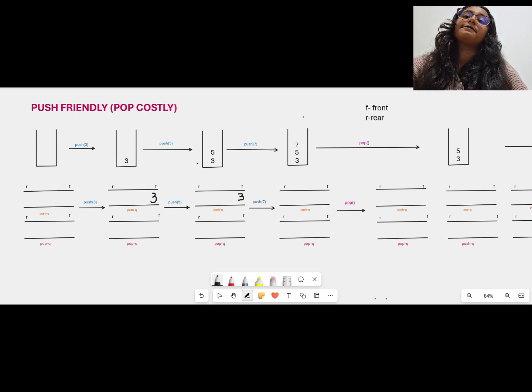Now we're going to push 5 to the stack. Then 5 is supposed to be on top of 3. This is a push friendly method, so it is easy to push 5. I'm going to push 5 to the queue, and now this is how it looks in the stack, and this is how it looks in the queue.